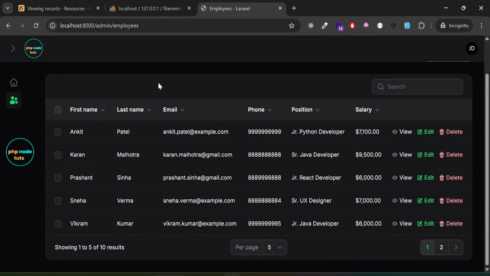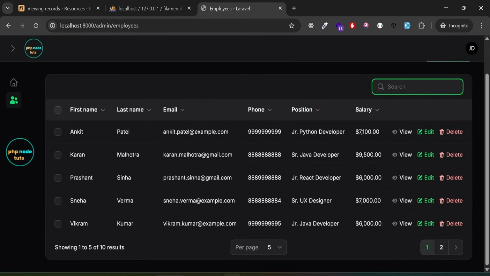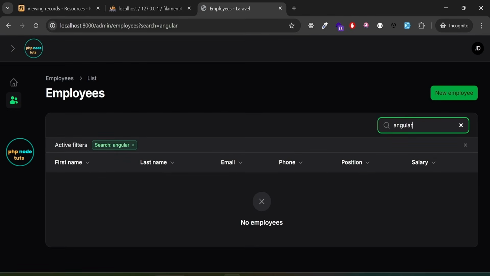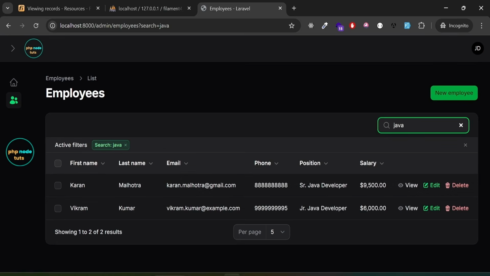Let's search for employees using their position. In the search box, type React and you should see an employee with the React developer position. Now, search for Angular, and you'll see a no employees message, as there isn't anyone with that position. Next, search for Java, and you should see 2 employees with that position in the table.